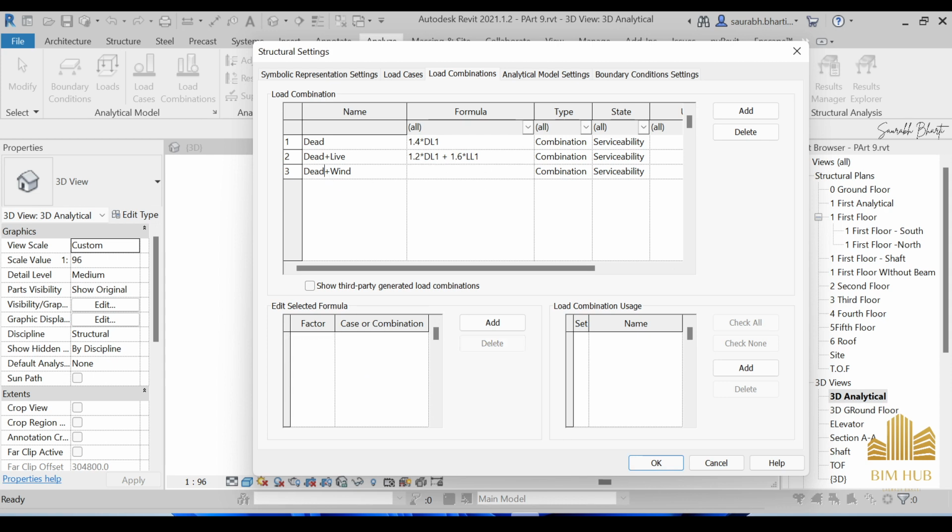After that we have this dead load and wind load. So for that, what you can do is just go to add, and over here we need dead load as 0.9. So just remove all this and press F 0.9, and then again add a combination, and we need a combination of wind load as 1.